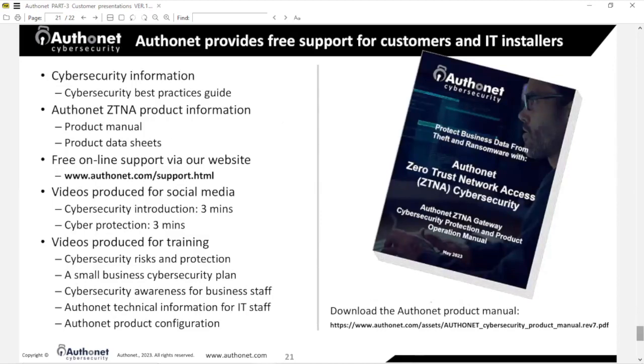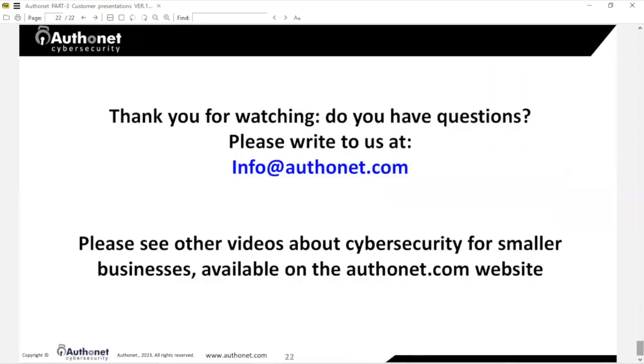Free support includes the manual shown there. It includes other types of information, data sheets. Via the website, there's online support, videos that are produced for social media, and training videos that are produced for both customers and IT service companies.